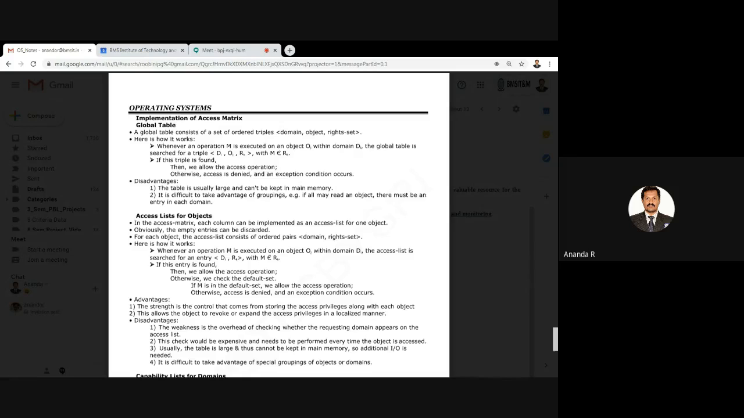Whenever an operation M is executed on the object O within the domain D, the access list is searched for an entry D comma R where M belongs to R. If this entry is found, then we allow the access operation. Otherwise, we check the default set. If M is in the default set, we allow the access operation. Otherwise, the access is denied and an exception condition occurs.